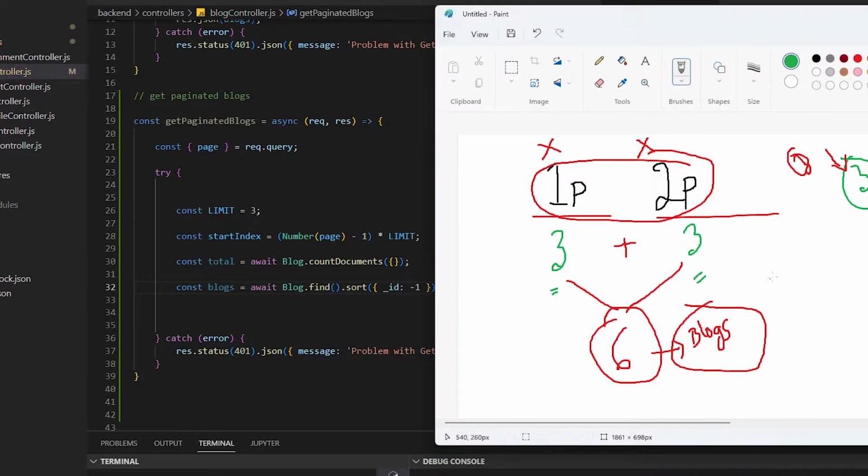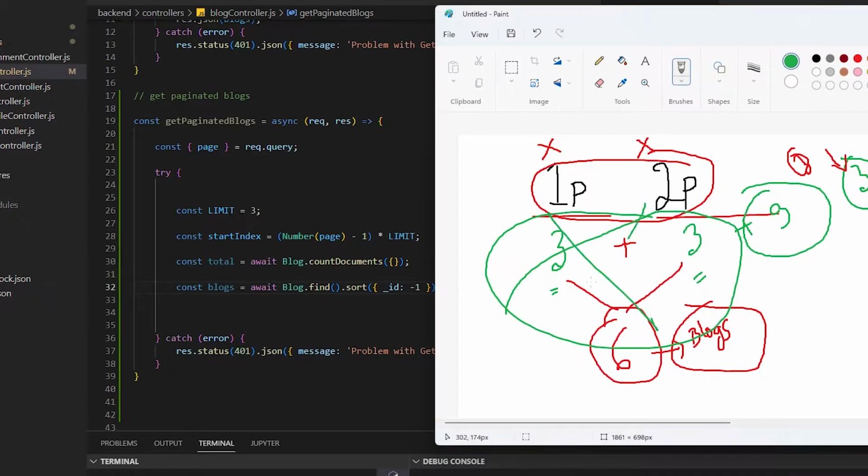That's why, in total we have 3, and page number 3 will contain 3 more, which is 9. Total is 9. So this is the information we need. We need to skip this part. We don't need this. We need this information, only 3.